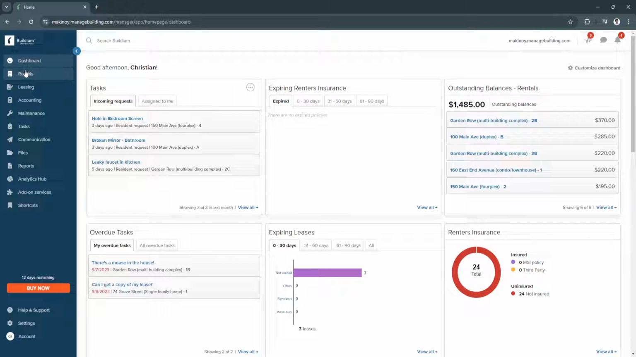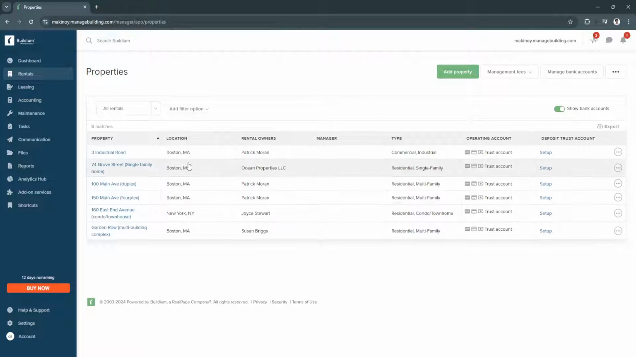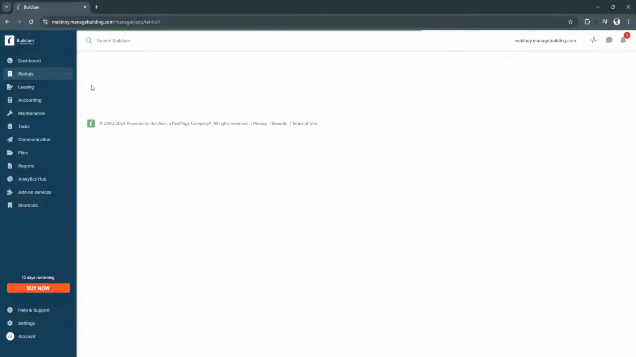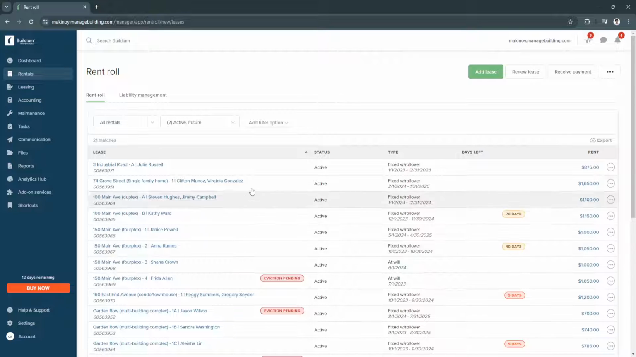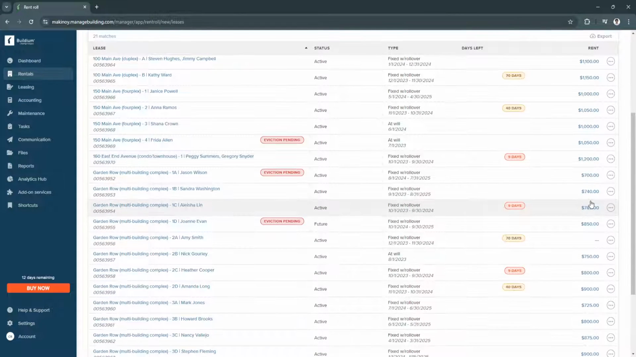Now next, let's move on to Rentals. When you click Rentals, you'll see Properties, Rent Roll, Tenants, Rental Owners, and Outstanding Balances. Let's click on Properties. From here, you'll see all of your current properties. In my case, this is just a test account, so these are just test or sample properties. Let's move on to rent roll. You'll see the rent rolls here. You'll see the lease, the status of rent, the type, days left, and the amount of rent.